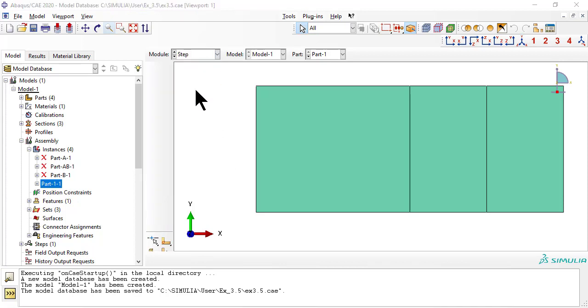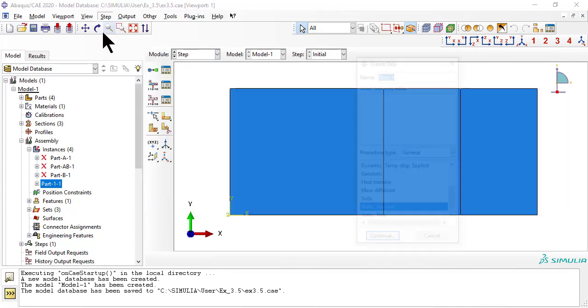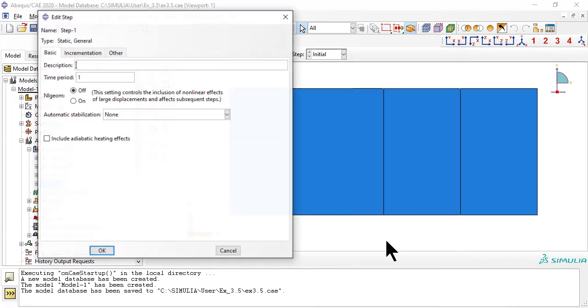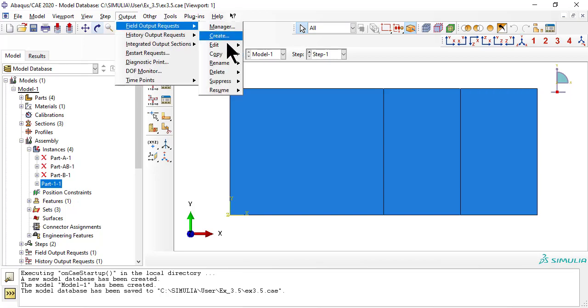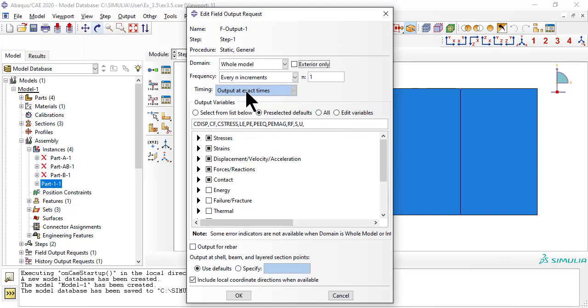As usual, we need a step. In field output request, specify 12 points through the thickness, to get results there. Previously, when we created the three sections, we accepted the default Simpson integration with 3 points per lamina, and we have 4 laminas in the thicker laminate, so we need 4 times 3, 12 points.